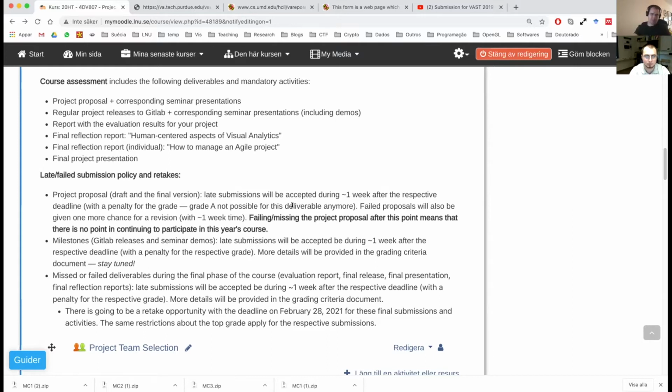But again, at the end, you can still make up for it. Failed proposals will also be given one more chance for a revision. So not only if you miss the deadline, but if it fails also, if it's not appropriate at all, the proposal really needs to be heavily modified, then you still have 1 week. But missing the project proposal after this point means that there's no point in continuing to do this.